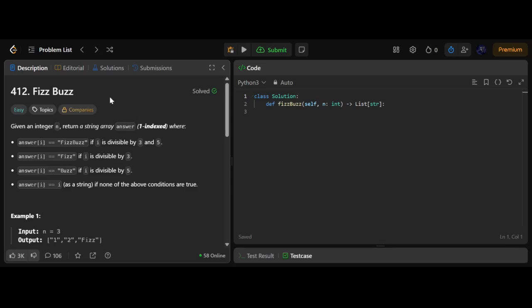Today we're going to be looking at Leetcode 412 Fizz Buzz. It's a super easy question. We're given an integer n and we need to return a string array, a one-indexed string array called answer.